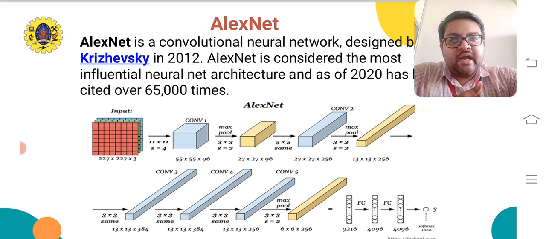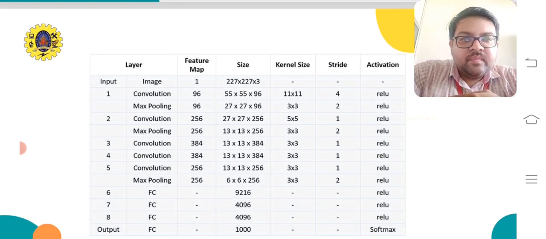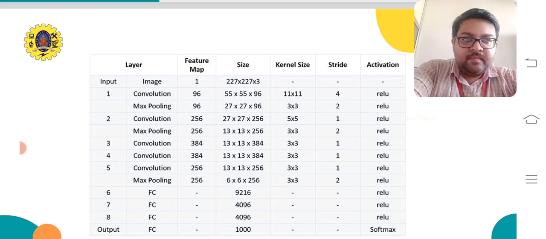Then we saw AlexNet, which has 5 convolution layers, if I am not wrong. Yes, 5 convolution layers. Then max pooling is done here. Then we have 4 fully connected layers, feature maps. Then we can see different kernel windows being used here. And what is the activation function? The ReLU activation function is used.